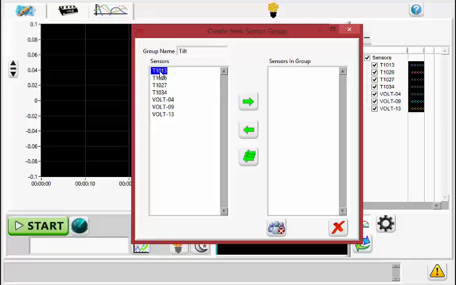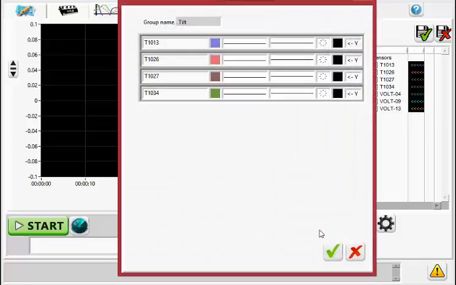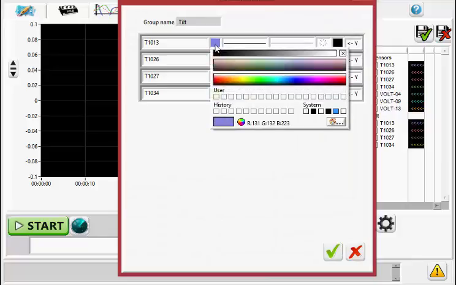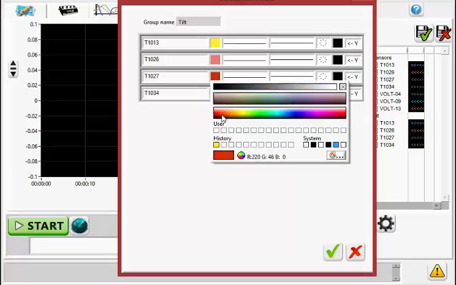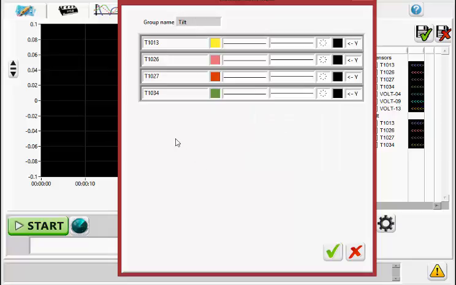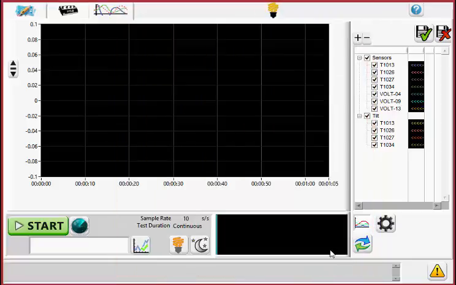So I'll create one group called tilt. I'll select all my tilt gauges. I'll put them into that group. I'll hit the green check. Now this pops up a window that assigns colors to each of those traces. If you don't like the color, you can simply click on the color and give it a new color. Sometimes it's better to have lighter colors than darker colors since it plots on a black background. I'll hit the green check and it creates this tilt group.